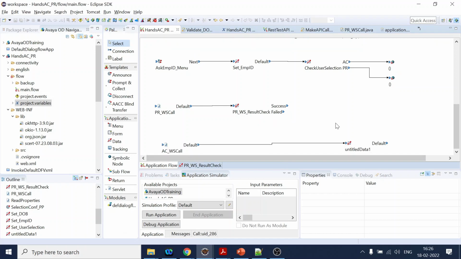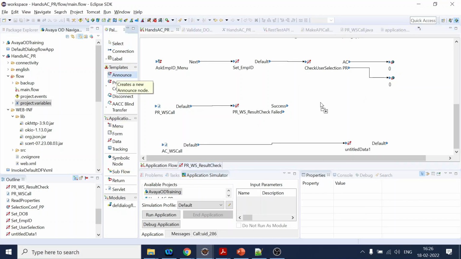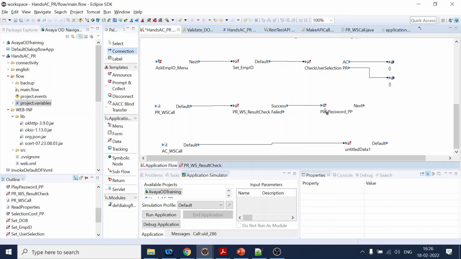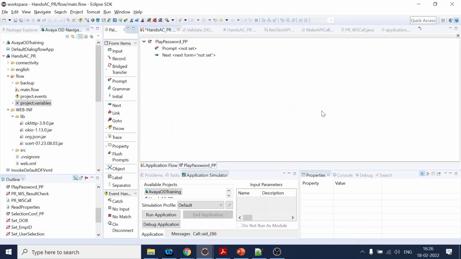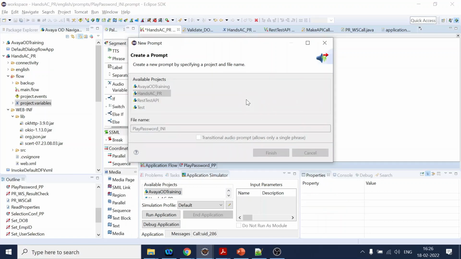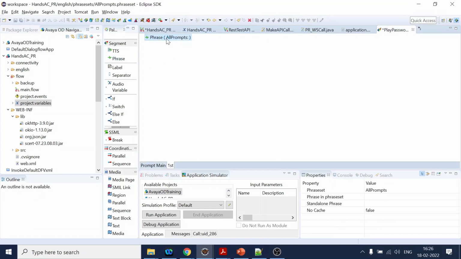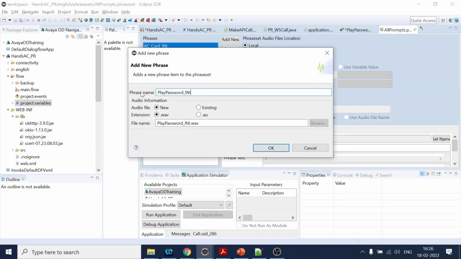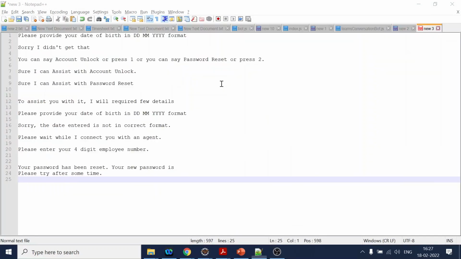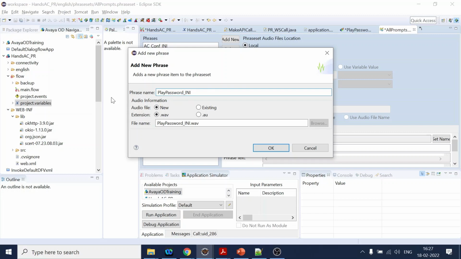Now coming back to the call flow. Success. So it will be a play password, let's call it PP. What we will do is play. We have to first create a prompt. We will name it play password, and I copy the file, it will come handy. Create the phrase, underscore one, because we have two sub-parts. Let's add another one, underscore two.